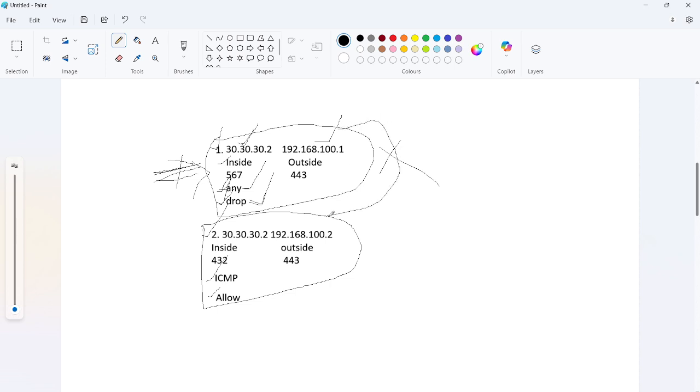If you have a policy with drop with protocol any, and if you want to allow any specific protocol, you have to configure a policy and place this policy on top of the drop policy. Then only the firewall will allow the ICMP traffic, otherwise it will be dropped by the policy that we have on the top, that is a drop.